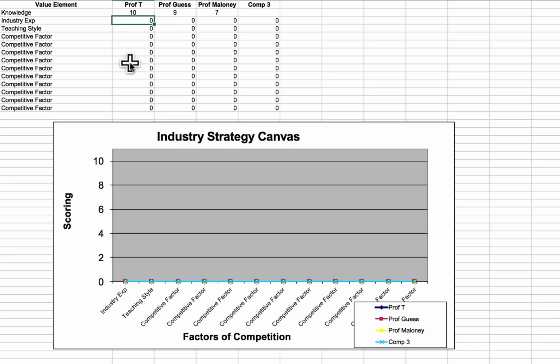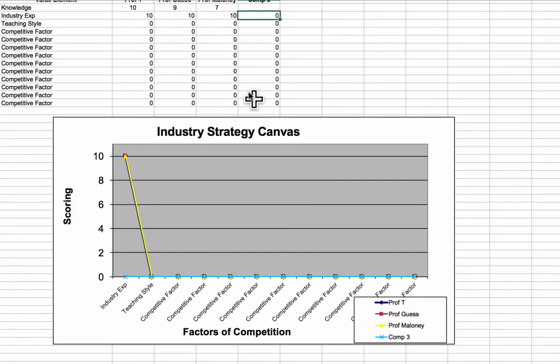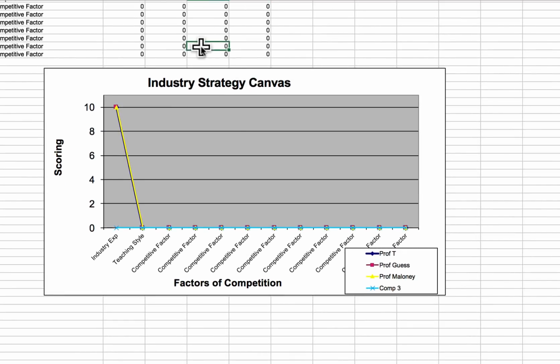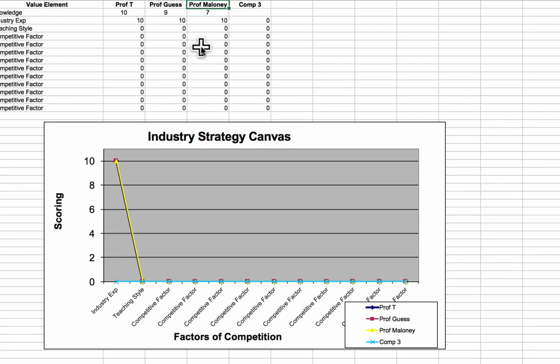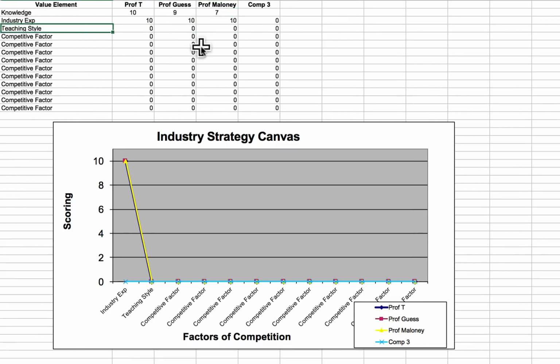I worked in industries for a very, very long time beforehand, so again, I'm going to give myself a 10. Professor Guest, also tons of industry experience, as well as Maloney. So you can start to see it's already populating down below as I continue to fill stuff in, right?